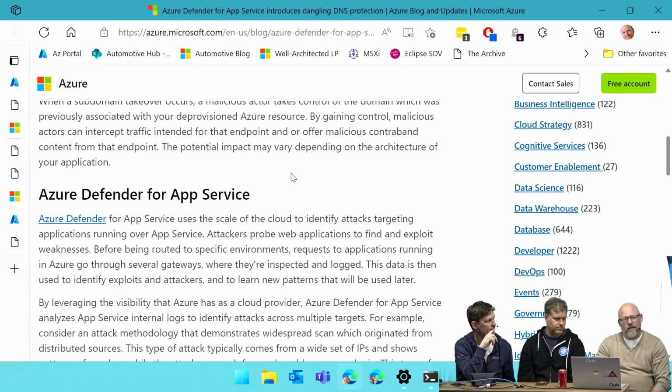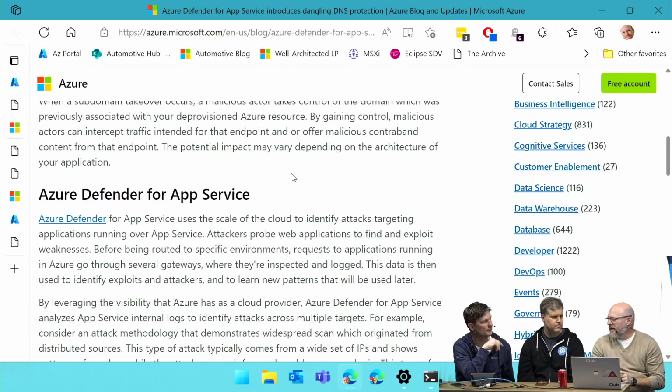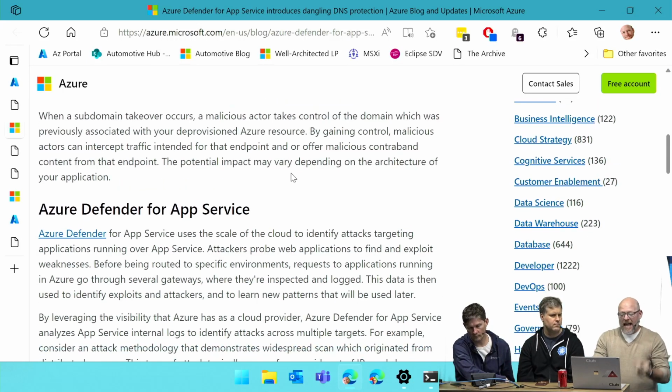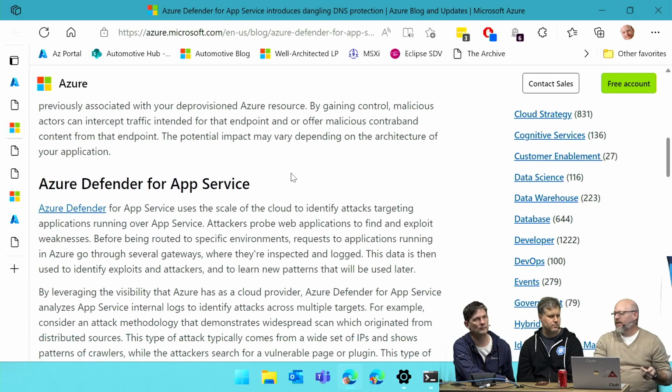So like I said, if you're not protecting and defending against subdomain takeovers, at a minimum, make sure you're using Azure Defender for App Service. But I also recommend hardening your solution by creating that private zone intermediary so that people don't even know that you're using that subdomain. Awesome.